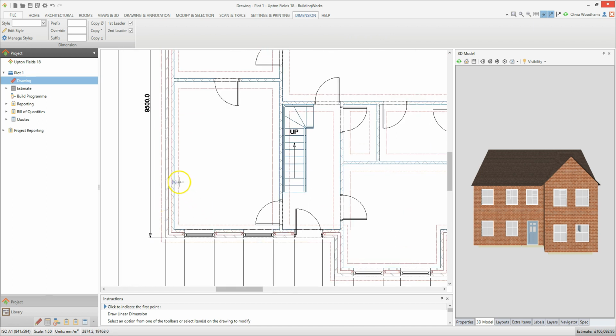Locate the nearest snap point on the inside of the wall you're measuring from. Click the left mouse button to indicate the first dimension point. Then locate the perpendicular snap point on the inside of the opposite wall. Click the left mouse button to indicate the second dimension point. Now all you need to do is place the dimension line. Move your cursor to position the dimension line and click the left mouse button to place it.